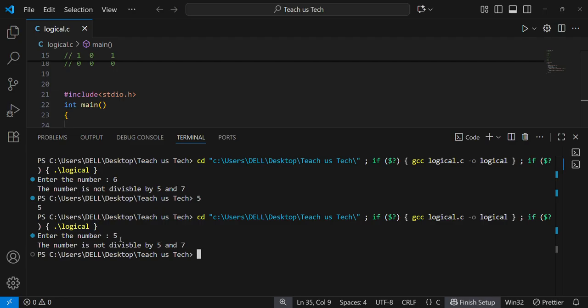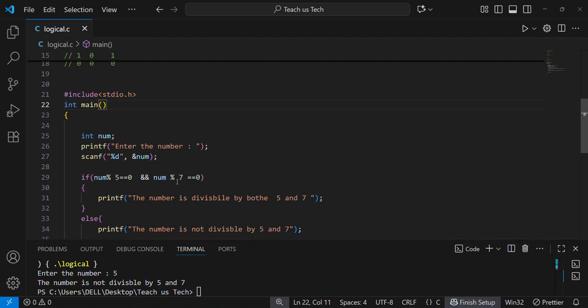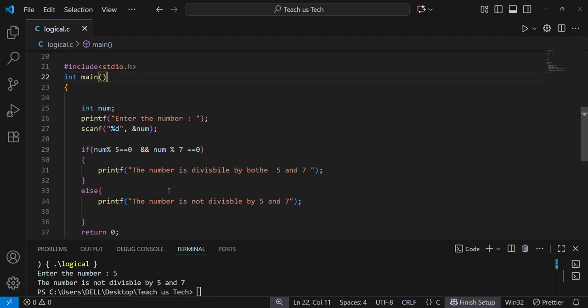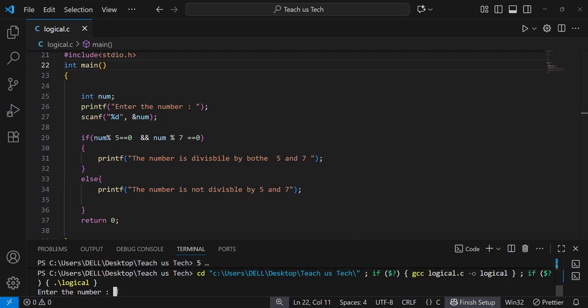Why? Because only one condition is true. The other condition should also be true for the AND operation to execute the first statement, right? So you might be getting the point of how the AND operator works. So let me execute again, compile, run.